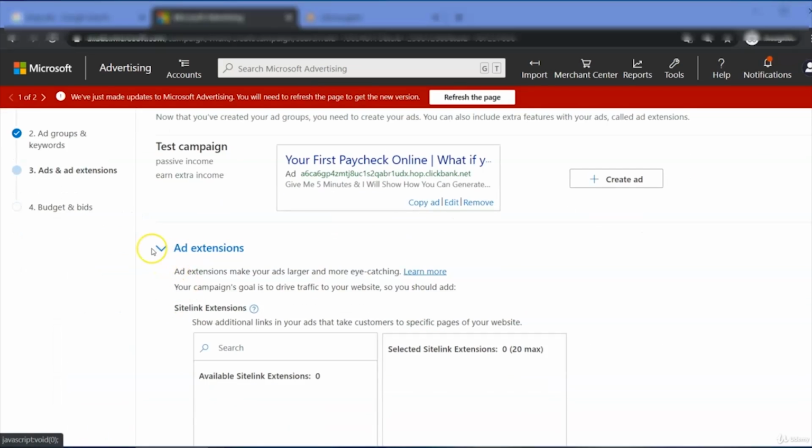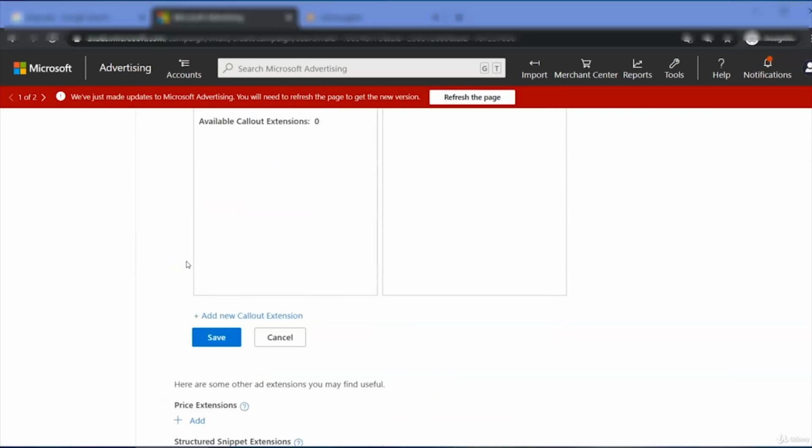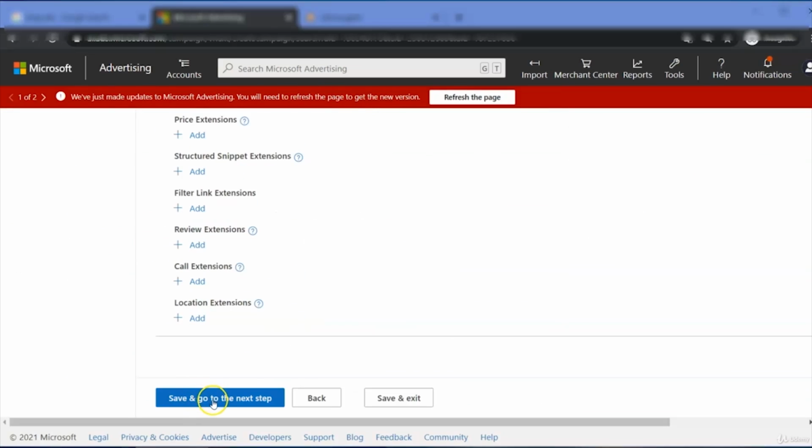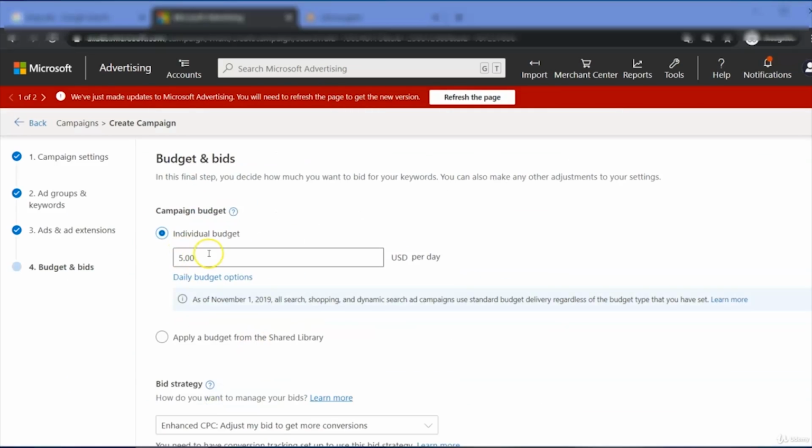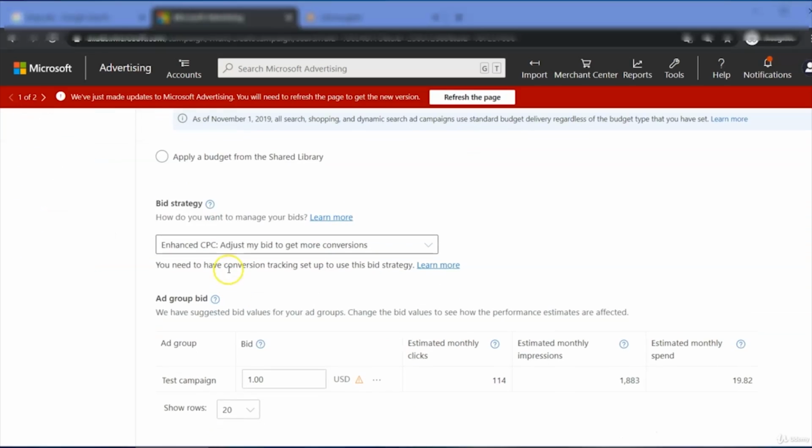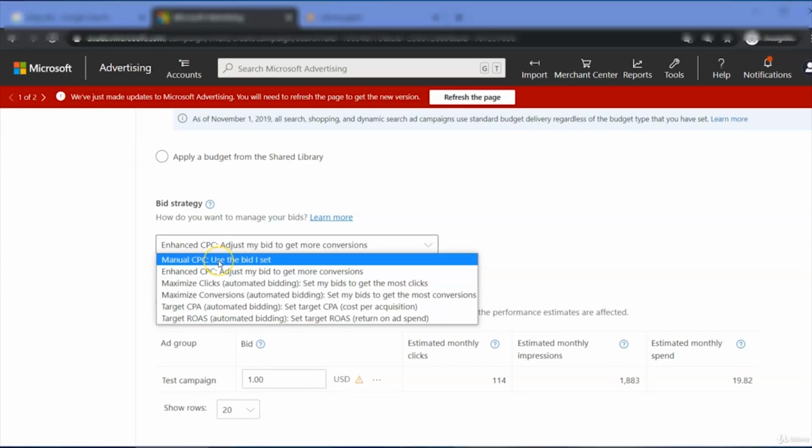For the ad extensions, you can skip those. You don't need those. And then you can go and save and go to the next step. The budget, we have set it before, so it will be $5 per day. For the bid strategy, it's always best to do a manual cost per click, because everything else would just spend your money quickly and wouldn't be spent wisely. So just do a manual cost per click.